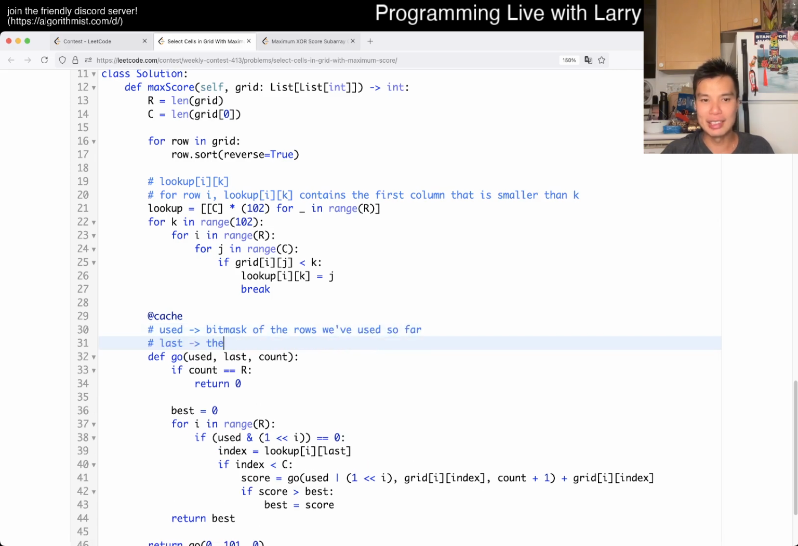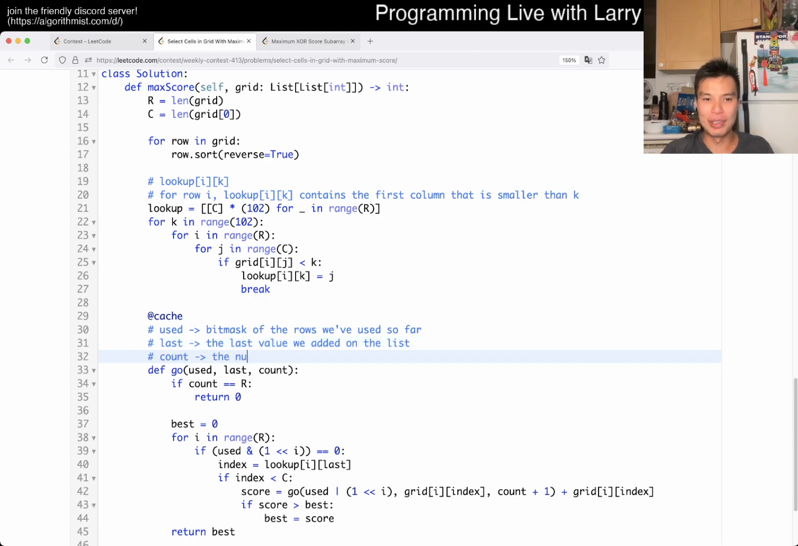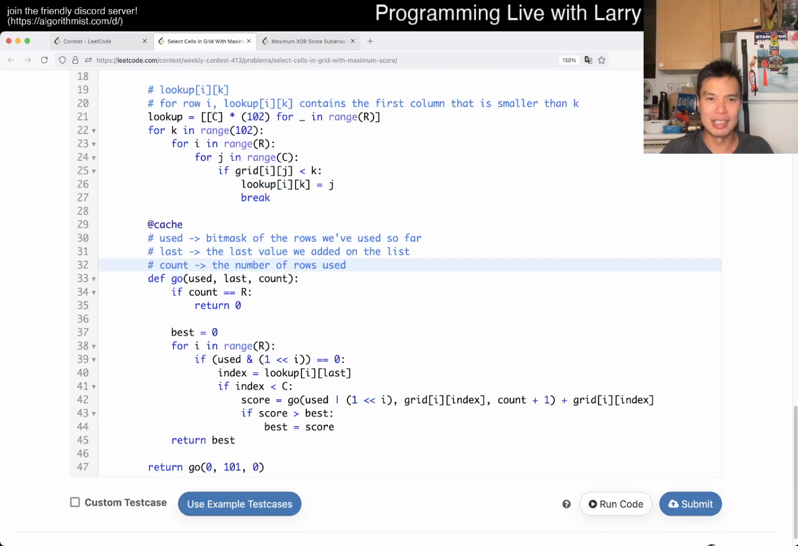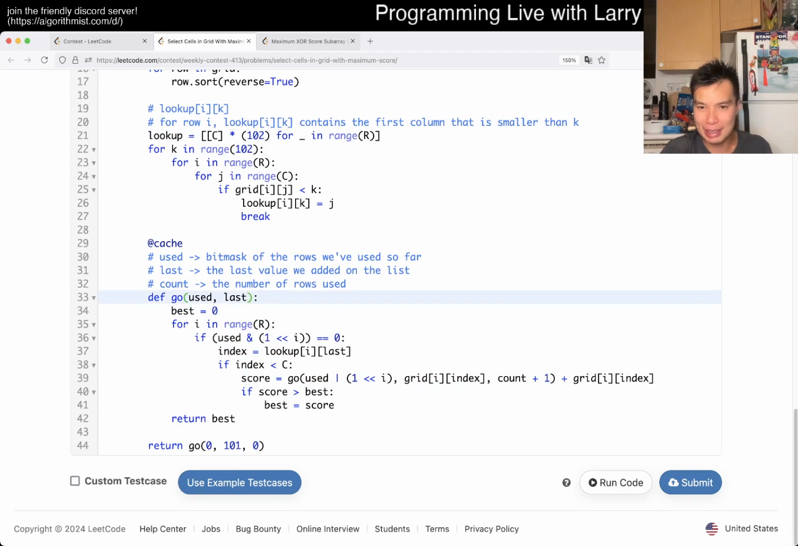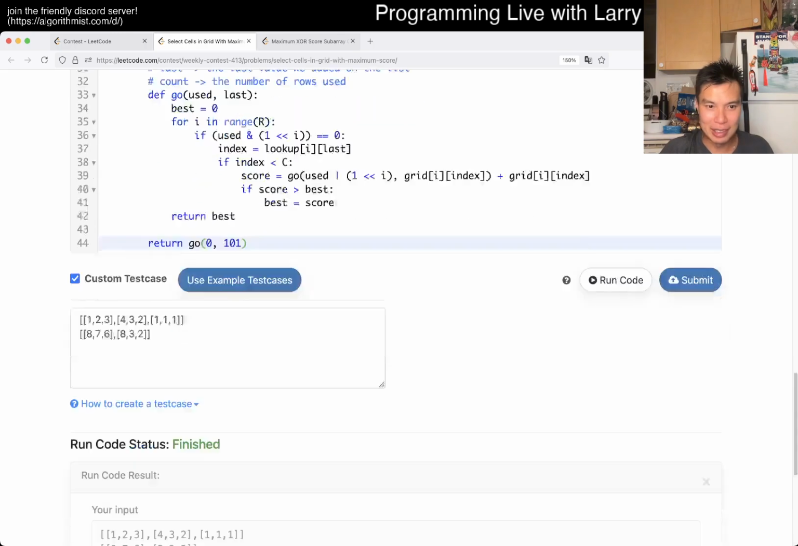Last is the last value we added on this score on the list or whatever, and count is just the number of rows used. I guess technically it's not even necessary, because count can be calculated from used. I just kind of did it so that I could have this if statement, but now that I think about it, I don't even need it because this would just loop through and then just return 0. So let's make it slightly less complex by removing it, because I think I just made it a little bit more confusing for y'all.